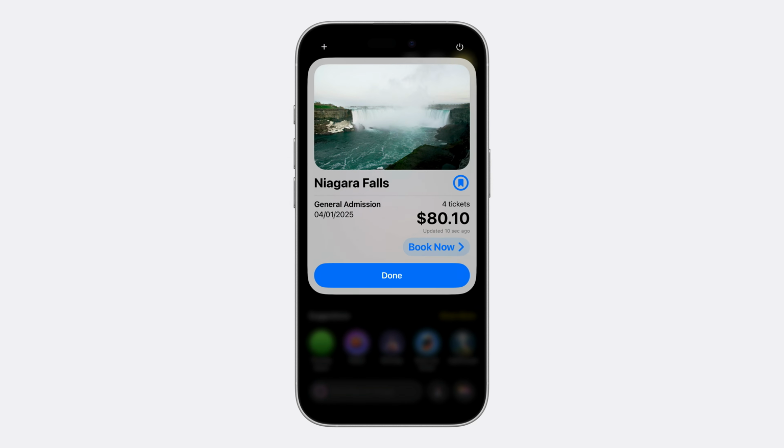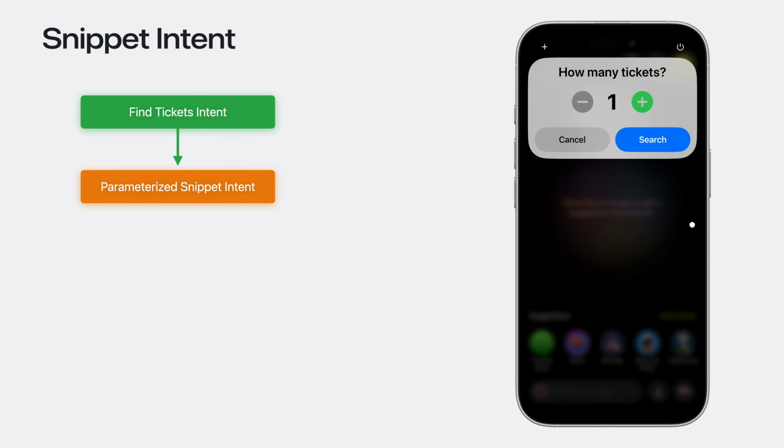Starting with the result snippet, if your buttons or toggles trigger intents that present their own snippets, it'll replace the original one. Keep in mind, this only works if the original was showing a result. The follow-up intent can present either kind of snippet, but here, we're using request confirmation to present the configuration view. To do so, simply call the request confirmation method. You can customize the action name and provide the snippet intent that drives your confirmation experience.